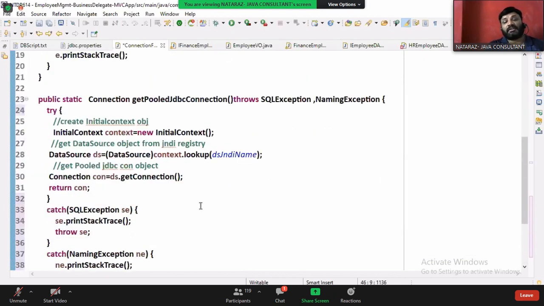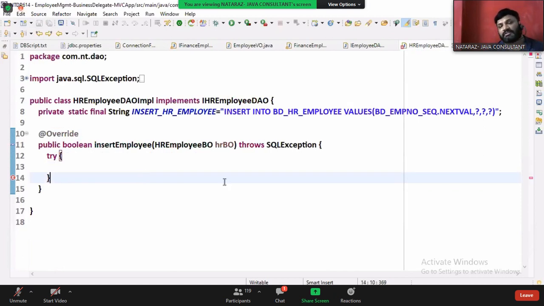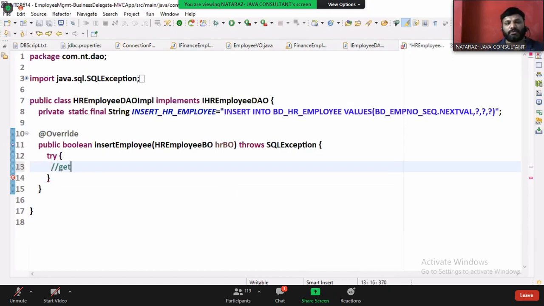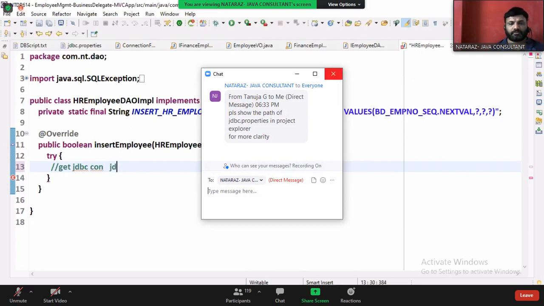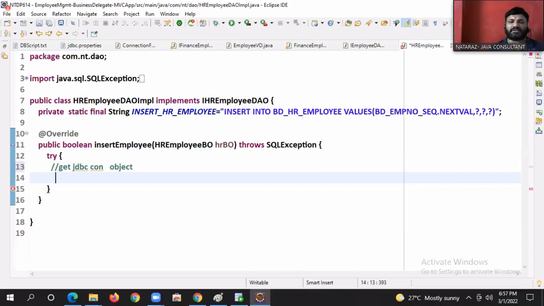Then this is better. This comes under the exception rethrowing concept, or not? Exception rethrowing concept. Yeah, here also we apply the same formula, my dears. Right, tell me. Get pooled JDBC connection object, guys. Yes, boss. Tell me now.